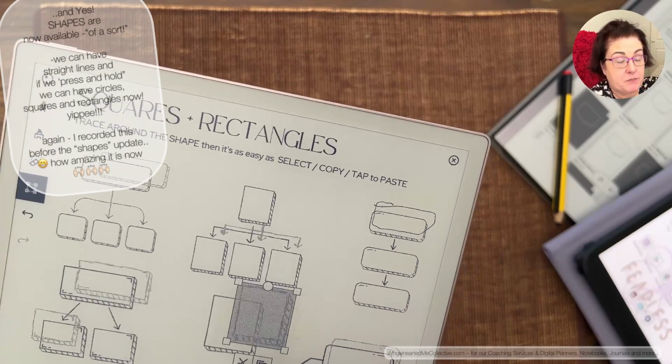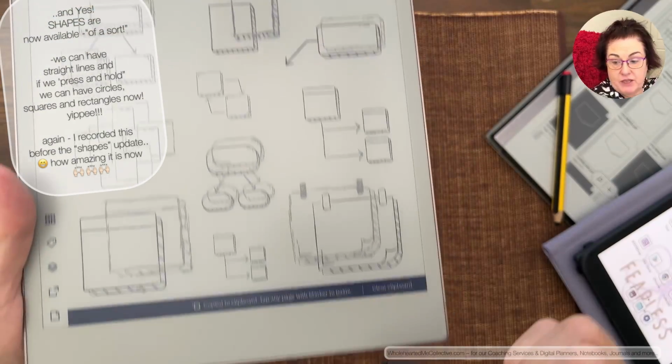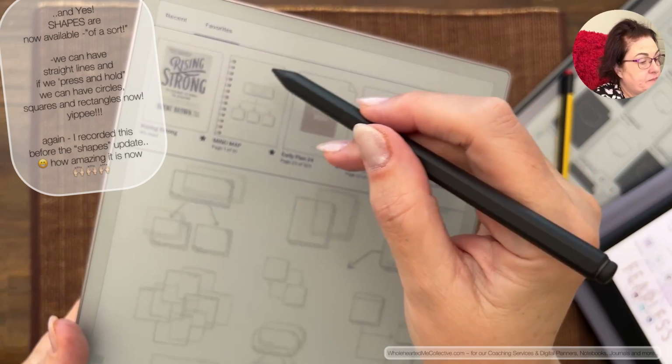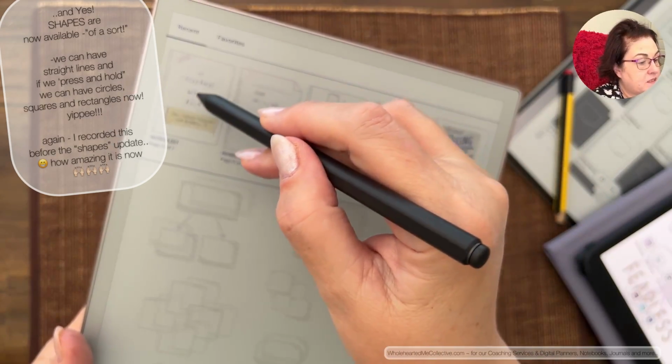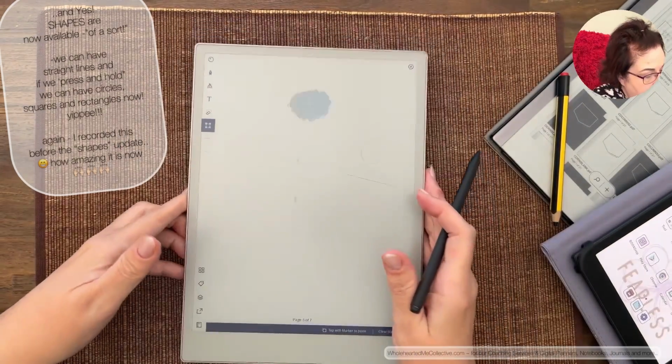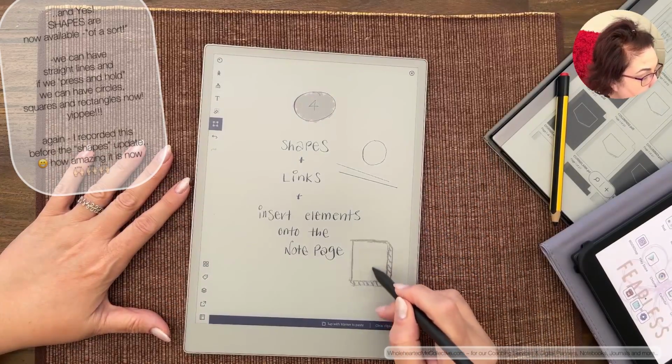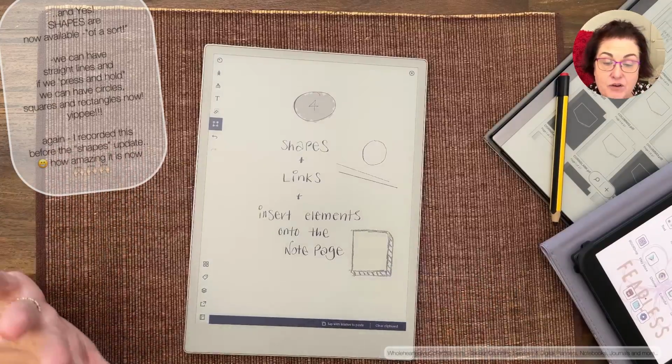You get the options down the bottom here. You can copy it, puts it on your clipboard. Then you go back into recent, this document, and paste it, make it as big as you want. So that's how I got around the shapes thing.